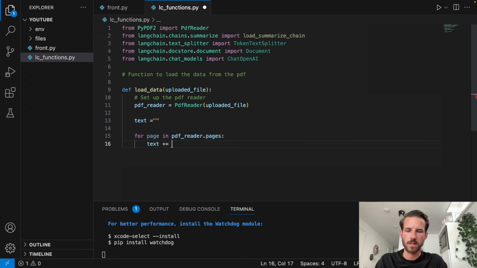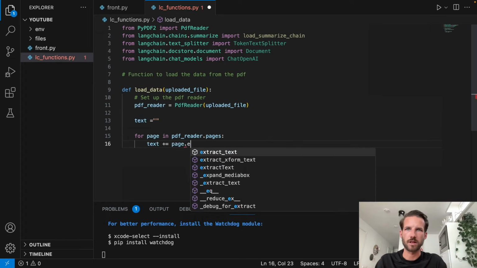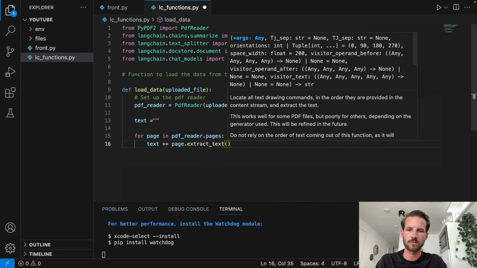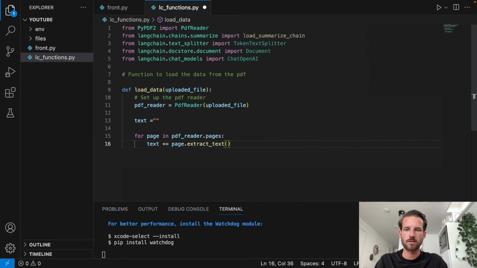And we'll add all the text by extracting it. And then we'll return the text. So what this does, it just loops over all the pages that it just extracted with the PDF reader and adds all of that to a single variable.